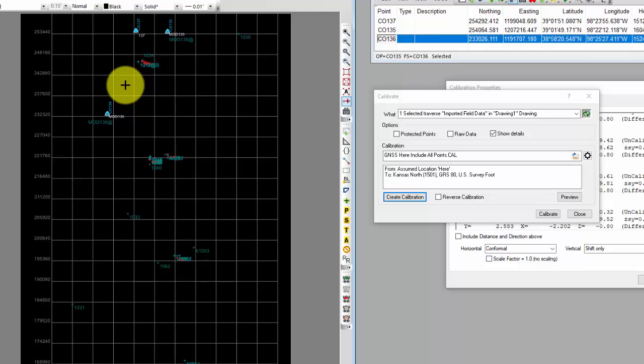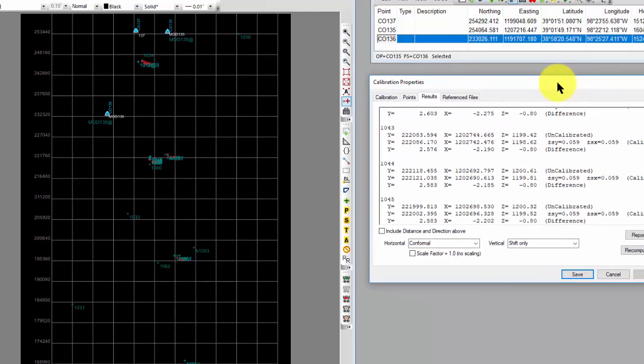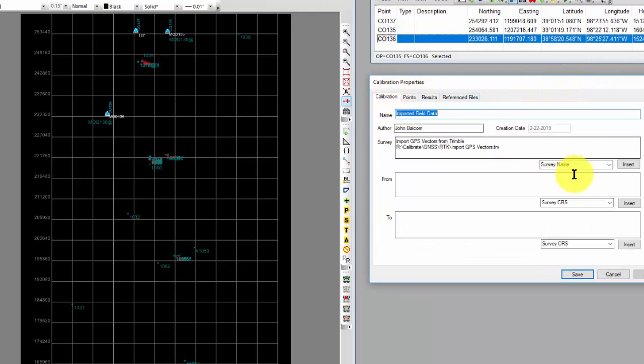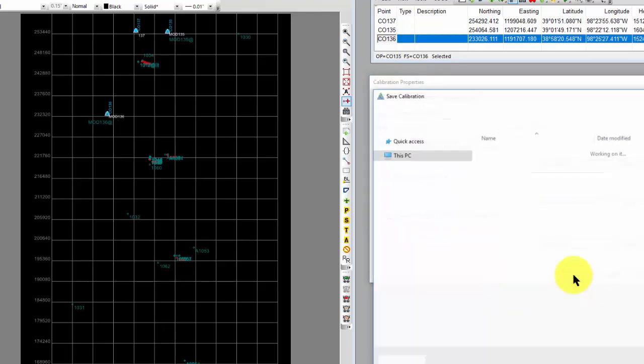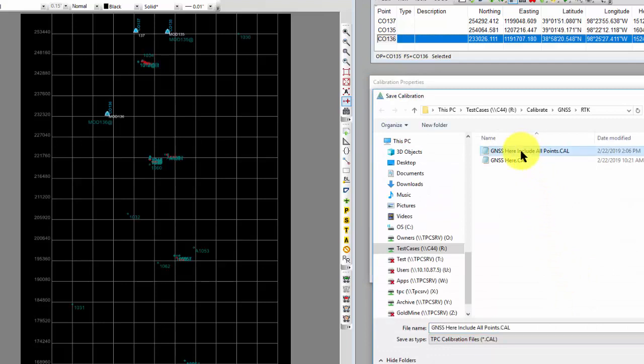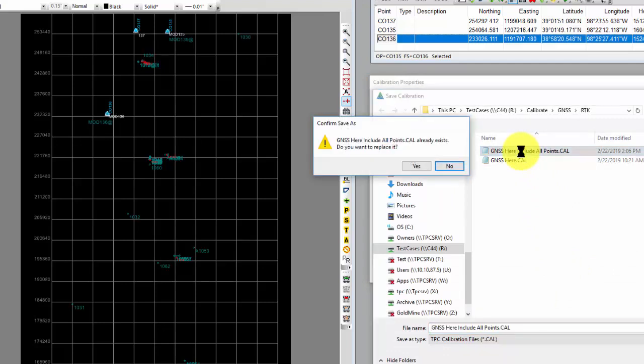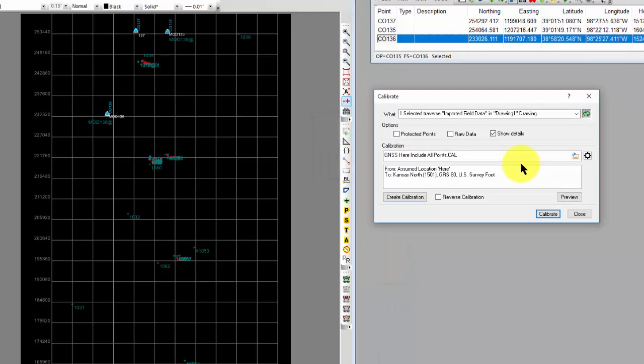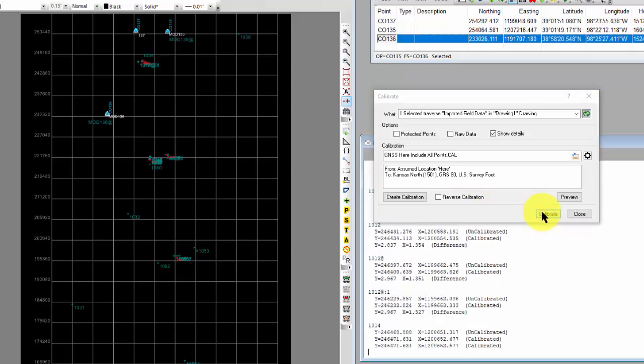I wanted you to see how we could create a couple of different traverses to do this for us. And then I'm just going to follow right through on this and tell Traverse PC where I'm coming from and where I'm going to. I'm going to go ahead and save this. And I used GNSS here, and I said include all points. So that's the one that had all of the points in it. Okay, so now I've saved that calibration, and now I can actually go calibrate it with the Calibrate button.